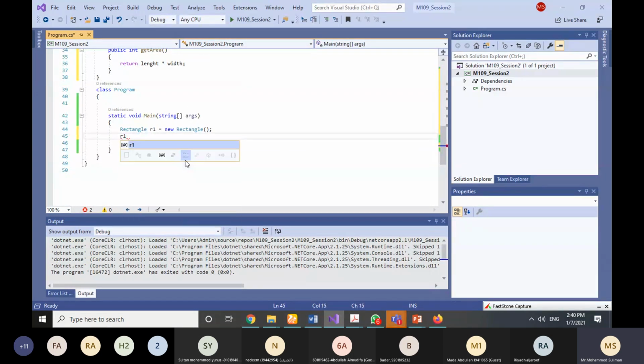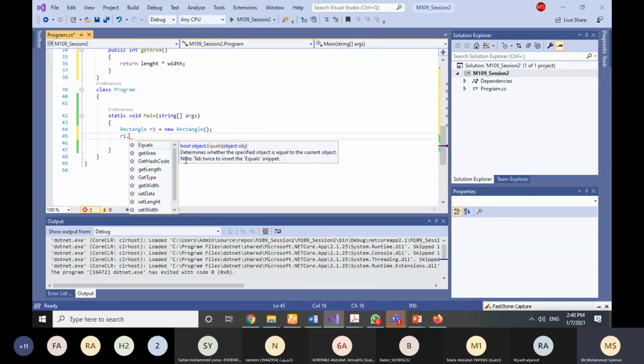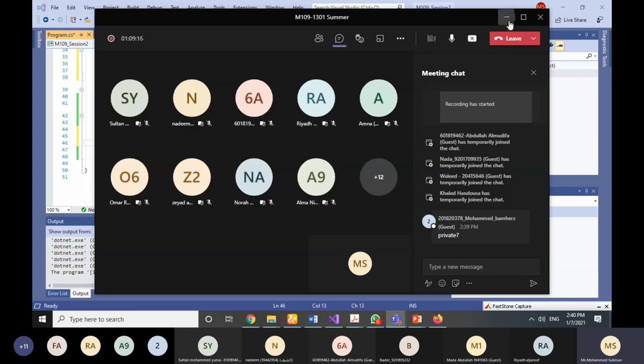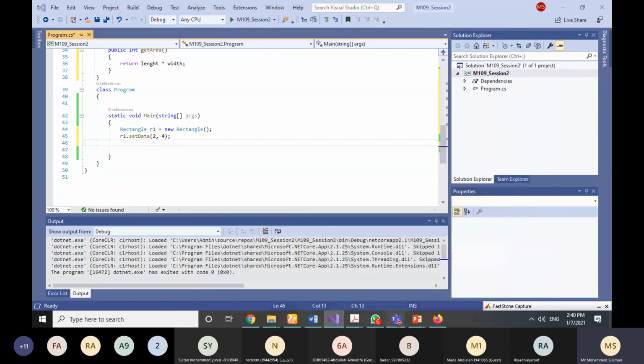But I can access the public methods to set the rectangle length and width. So r1.setData. If I want to set both length and width, 2, 4, this will set both. Yes, it is private. Fine, thank you. If I want to set the data one by one, the length and the width separately, I have those methods. r1.setLength, I have length as 2, for example, and r1.setWidth, which is 4. Both ways are okay.